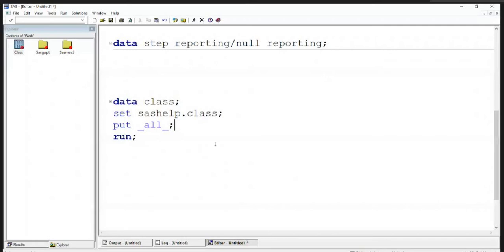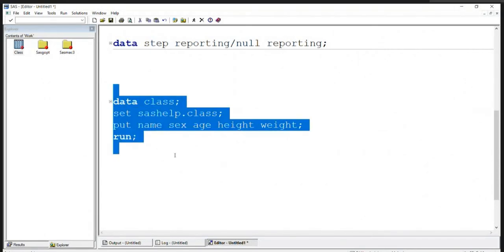Without writing underscore in the put statement, whatever variables you want to see, you should write only those variables. I want to see the name variable, the sex variable, the age variable, the height variable, and the weight variable. So now if I execute this program, along with the data set, you will also get these 5 variable values in the log.